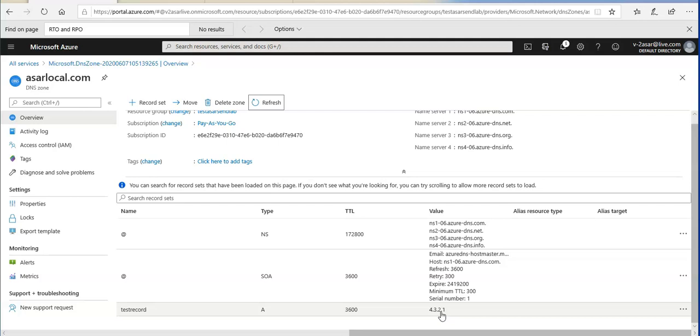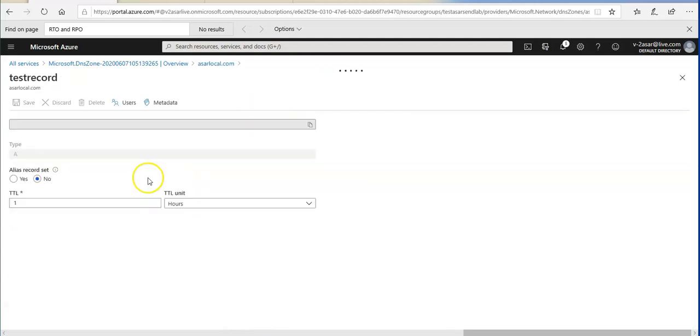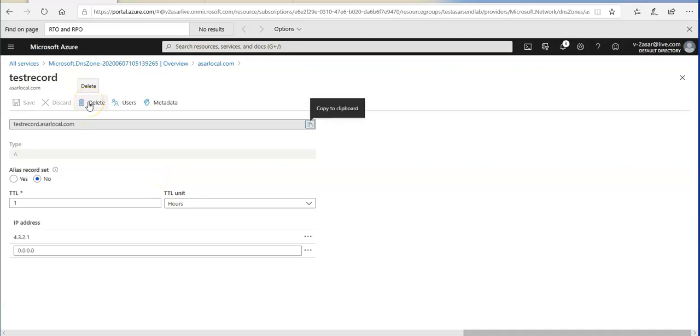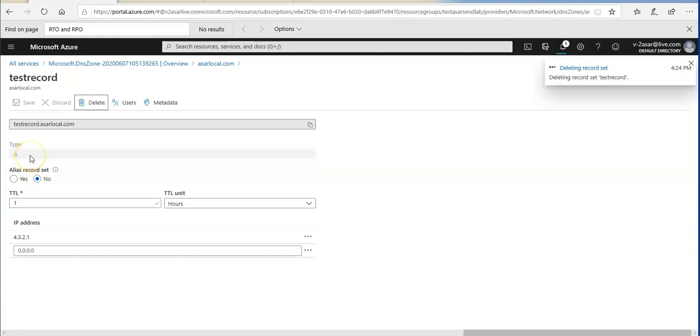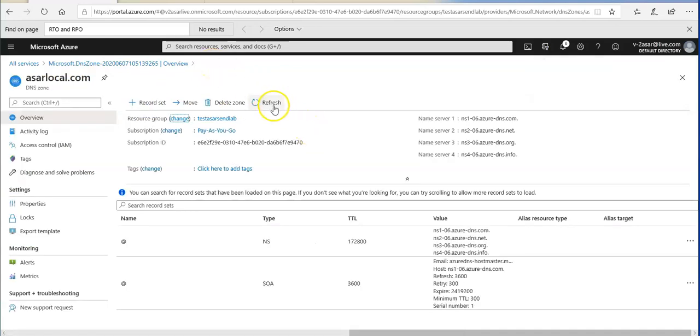If you want to remove a record from a record set, just click on here, go to the record set, click on delete, select yes, and it will delete your record set. Go back to your zone, refresh, and that is done.